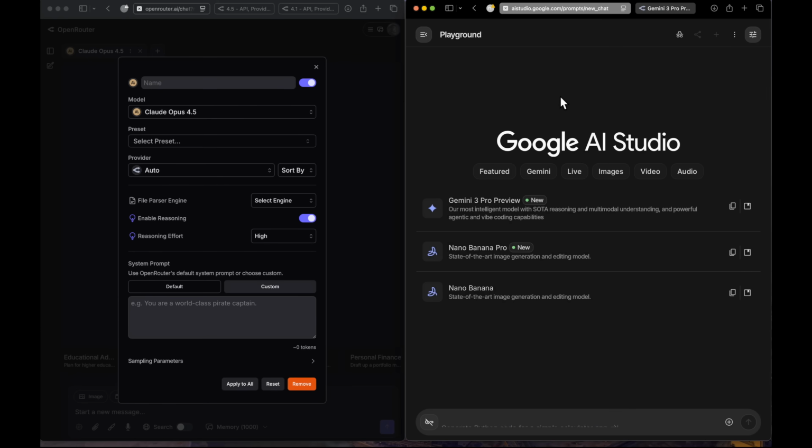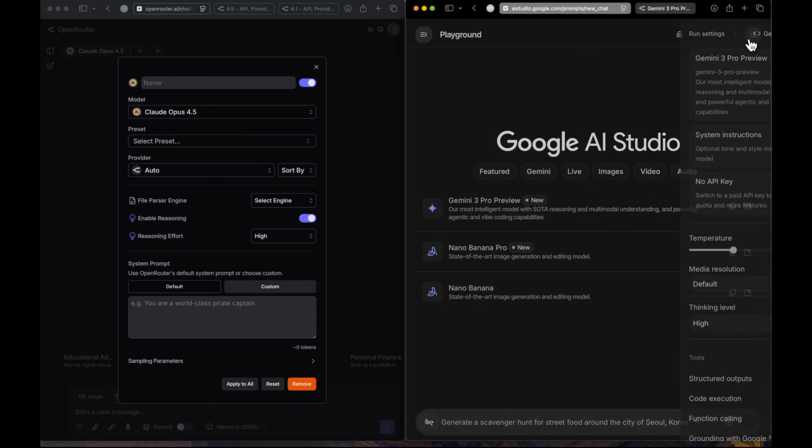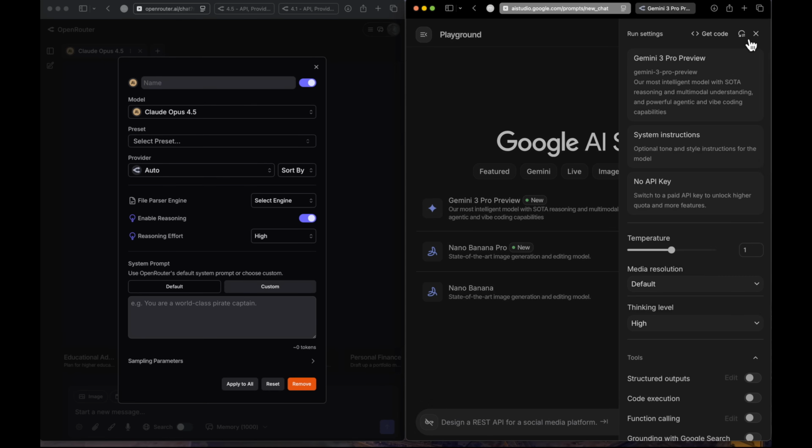Towards my left, we have Opus 4.5 and towards my right, we have Gemini 3 Pro preview. You can see both have been set to reasoning effort high, and I have also removed any kind of system prompt so that we are able to do a fair comparison. Let's get into the testing because we have some new questions.